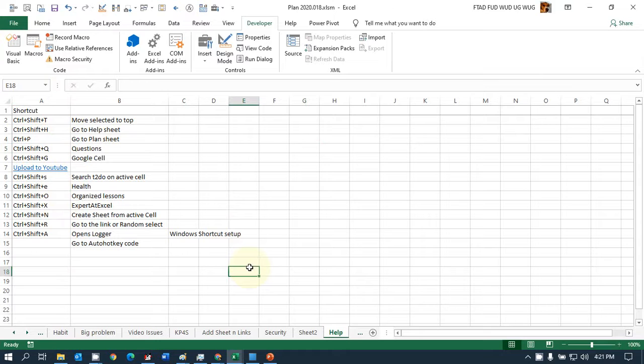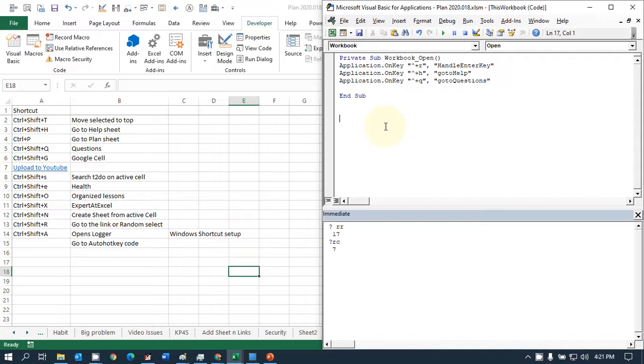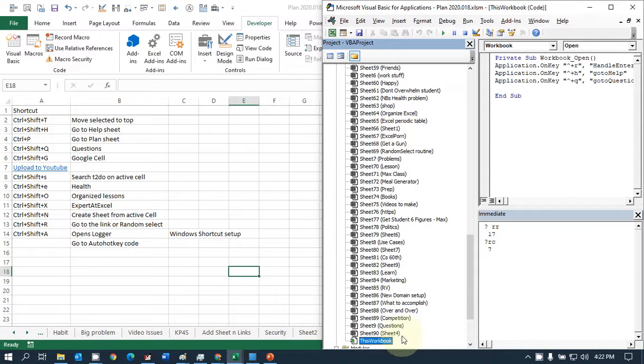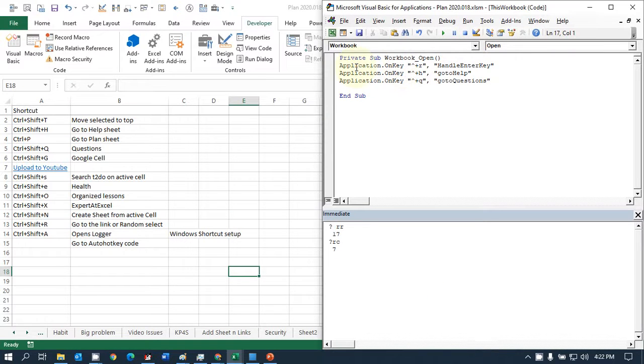And the way I have this set up, in this workbook object, I have code in the workbook open. You could also use auto open in a module, auto_open. And what I do is I'm using the application on key. And this is kind of a little cryptic, but this character here, the hat, means a control key. This means the shift key, and this is H. So when I press Control Shift H, it's going to execute the procedure go to help.